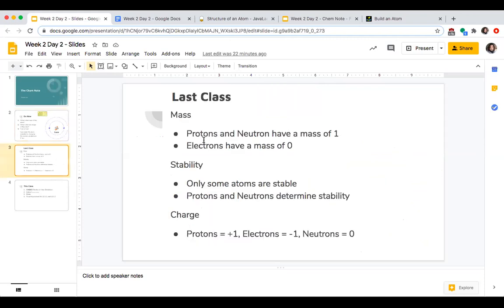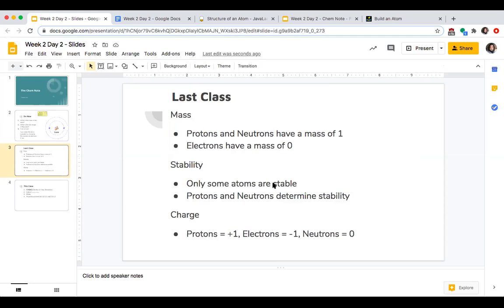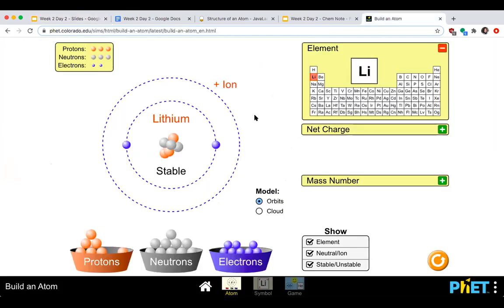All right. Last class, this is a quick review of what I just said. Protons and neutrons have a mass of 1. Electrons have a mass of 0. That's why the protons and neutrons were drawn really big, and the electrons were drawn really small. Stability: only some atoms are stable. You can make them unstable by changing the number of neutrons or protons. Generally speaking, if you have an equal number of protons and neutrons, that is likely a stable combination, but it might not be. That's why you have this simulation to check it.